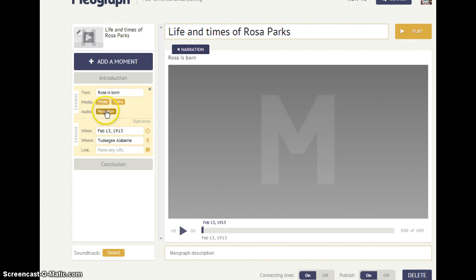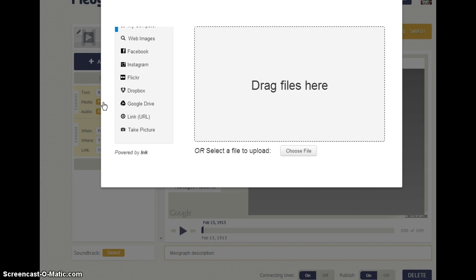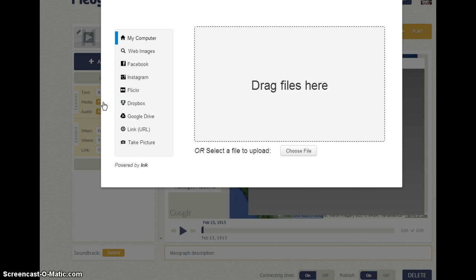Once I'm done with that, I'm going to want to upload a photo. I'm simply going to go to the photo button and click that button. Once my box pops up, there's going to be a number of different options, but for our purposes, we're only going to use pictures that we've already saved on our computer that we found on the internet. And if there happens to be any events that you don't have pictures for, we can also search on the web for those images.